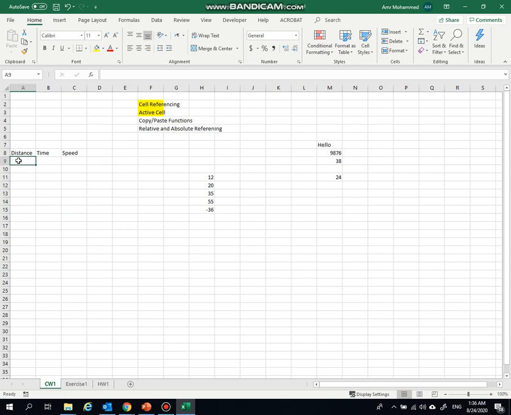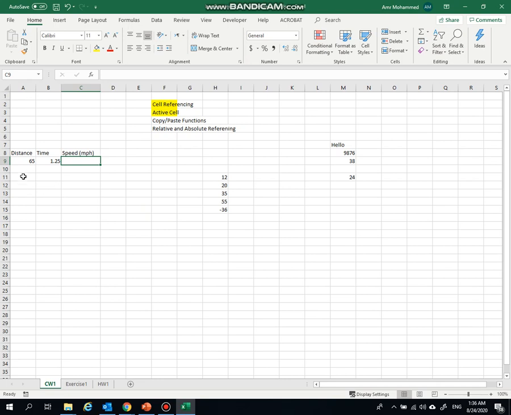So distance here is, let's say I'm 65 miles away from work, and I take around 75 minutes, or let's put it in hours, 1.25 hours. So my speed, and let's put the speed in mph, miles per hour. Then if I want to calculate the speed, it's simply distance divided by time. So speed is equal to 65 divided by 1.25, which is 52.